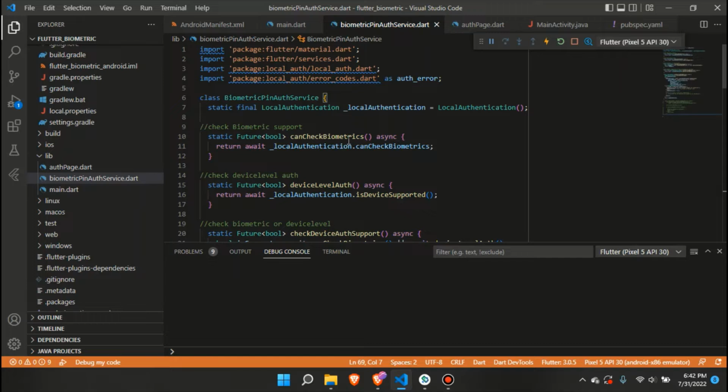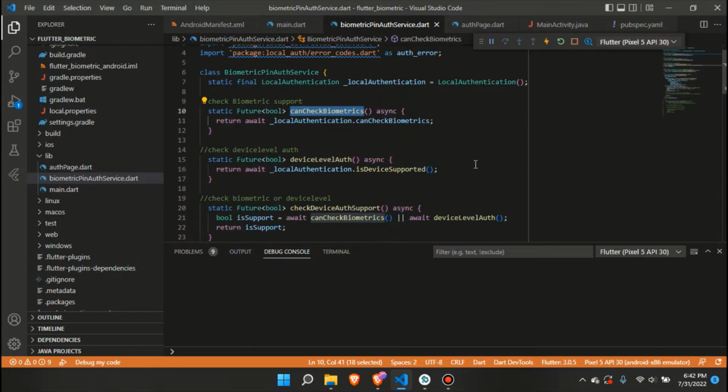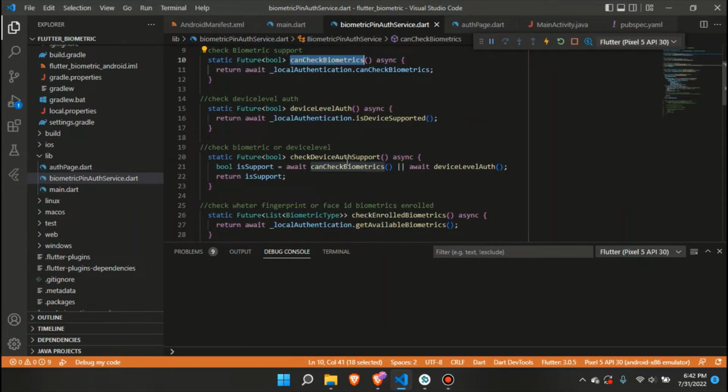The check biometrics function checks whether biometrics can be used on this device, and the device-level function also checks whether the device is supported or not. Here I have combined both of these two functions into check device auth support. It is used to check the biometric or device-level support.